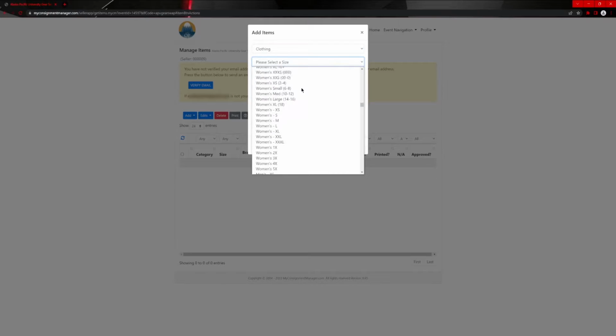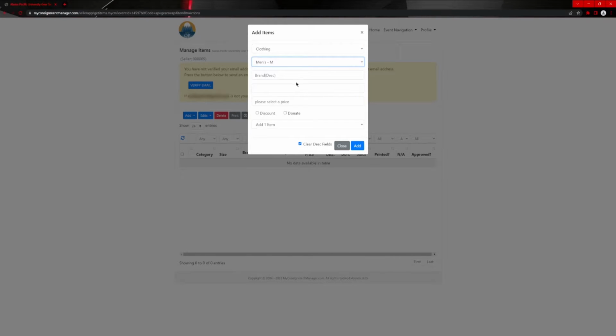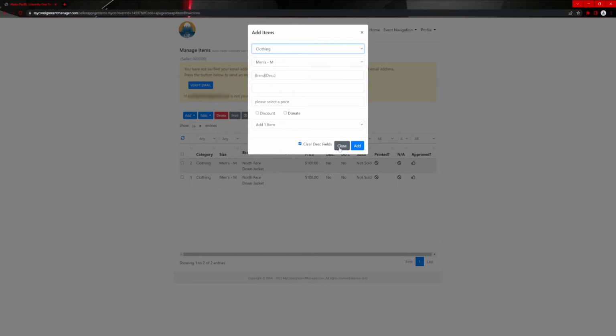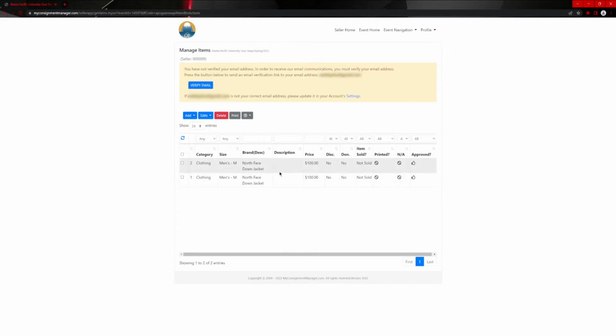Select a size from this very comprehensive list of options, add the brand and a description of the item, add your price, and if you have more than one of this item, you can click at the bottom to choose how many of that item you want to add. So I click 2, and it adds 2 of those down jackets.